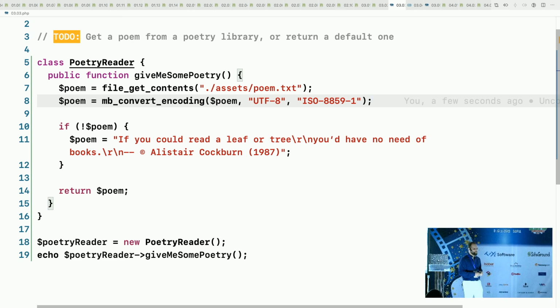I can probably not ask my project manager to read that code and understand what it means. However, the rest: if there is no poem, the poem should then be the default one, and return the poem. This is again business logic, that my project manager can understand and read in the code.